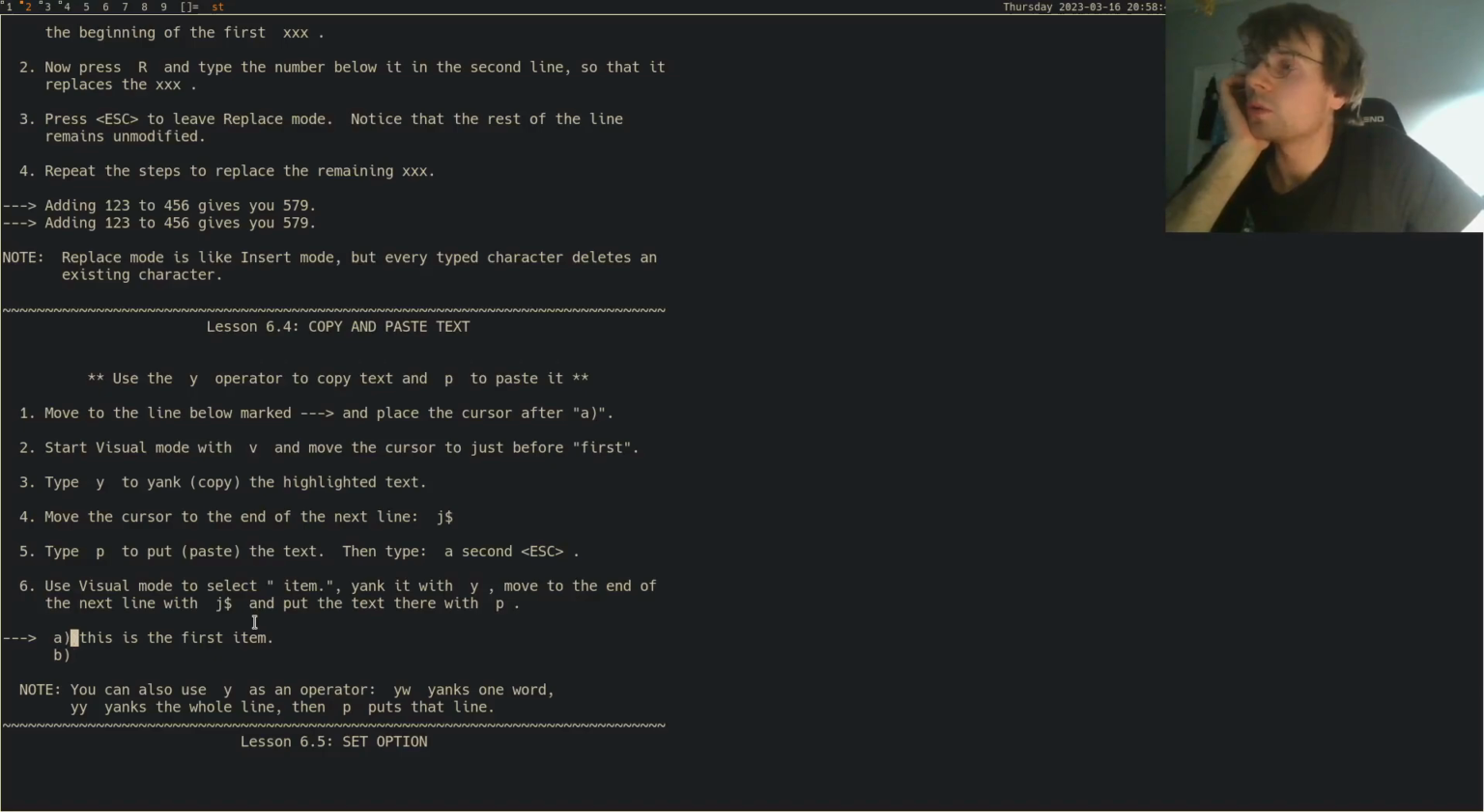After A, start visual mode with V and move the cursor to just before first. Type Y to yank to highlight the text. Move the cursor to the next outlined line using J and $, to the end of the next line. Alright, so J and dollar. Nice. Press P to paste the text. Then type a second, escape.